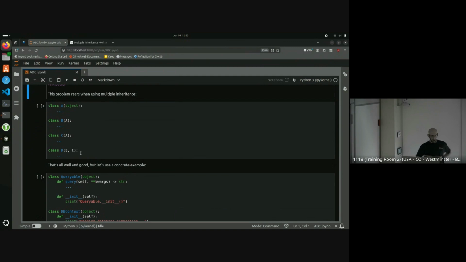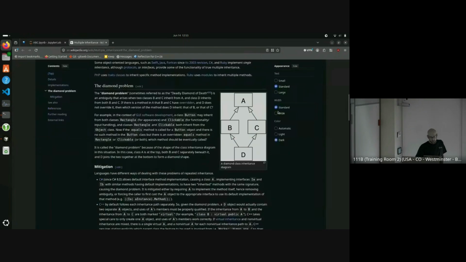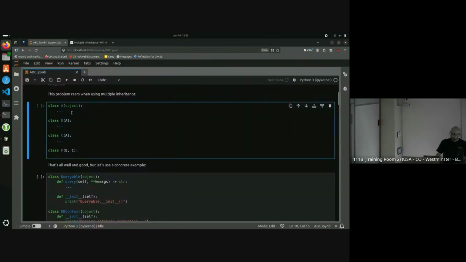You absolutely can do multiple inheritance. We have A, which inherits from object. We have B, which inherits from A. C, which also inherits from A. And then D, which inherits from B and C, right? That's exactly what we had in this diagram. Oh yes, the deadly diamond of death, as it's referred to.